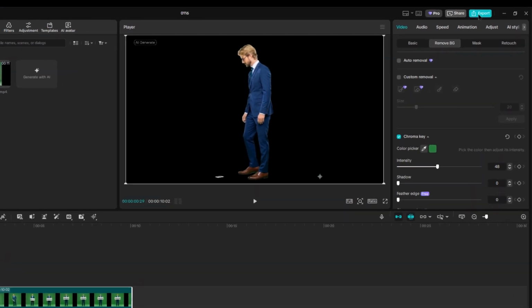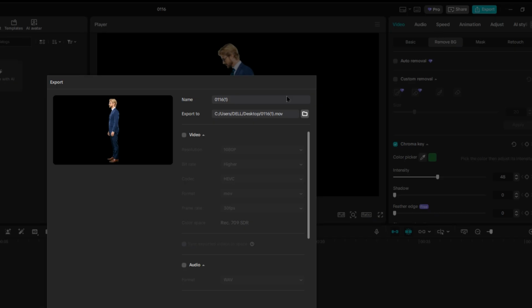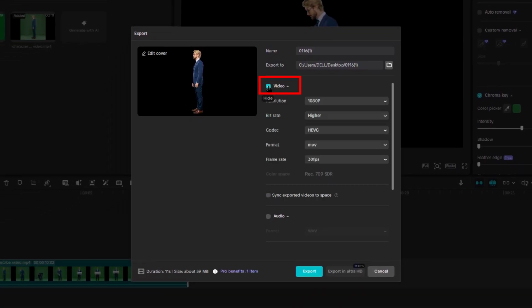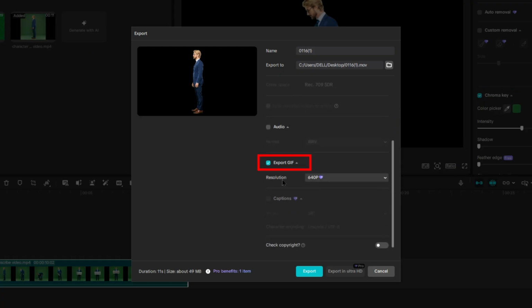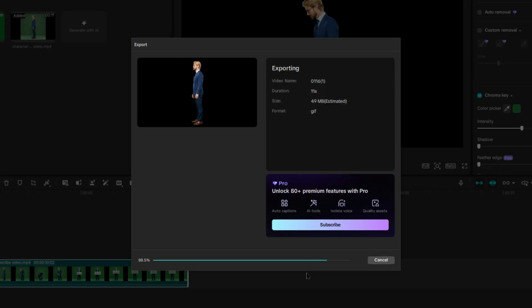When you're ready, click the blue Export button in the top right. In the Export window, turn off Video Export, scroll down, and enable Export GIF. Pick a resolution: 240p, 320p, or 640p, remembering that a higher resolution makes much larger files. Then export and save the transparent GIF video.